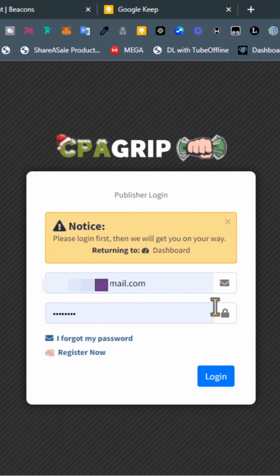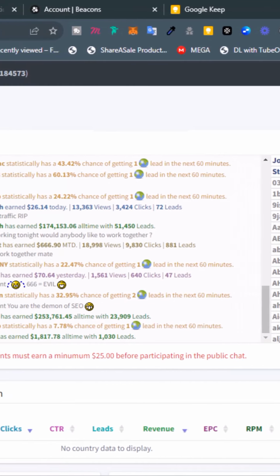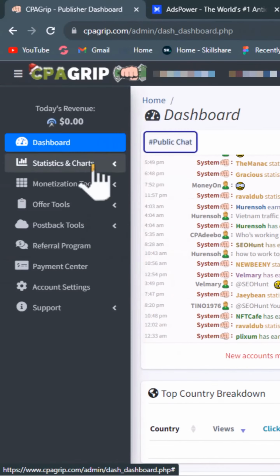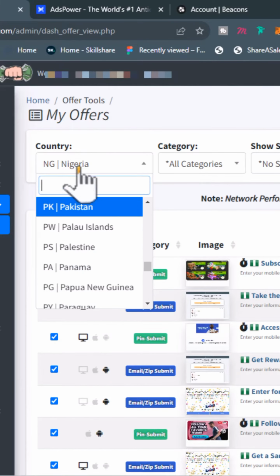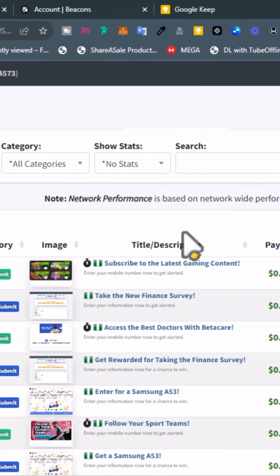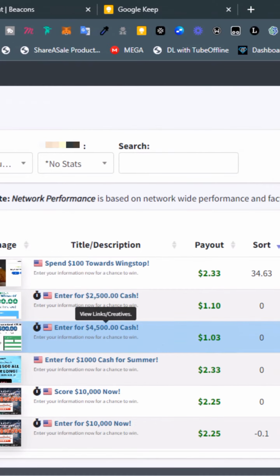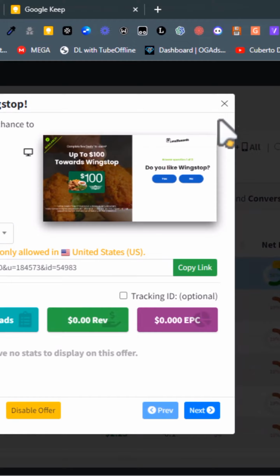First, you want to sign up for a CPA network. In my case, I chose CPA Grip. I already have an account, so feel free to sign up. Once you sign up, click on My Offers. Once it loads up, select a high-paying offer. I recommend first world countries offers as they tend to pay more. Now copy the tracking link and paste it in a notepad.